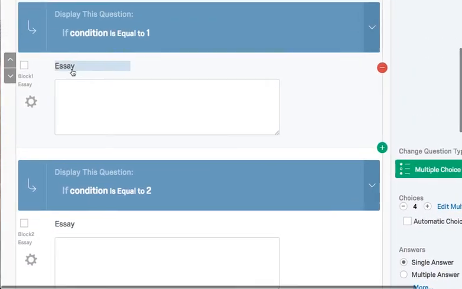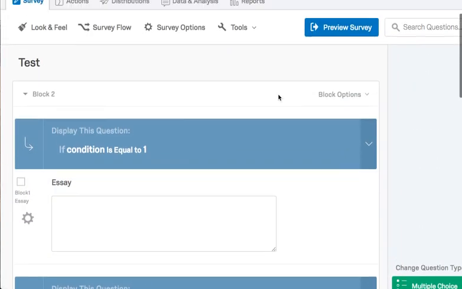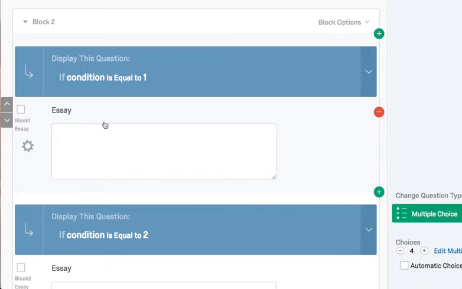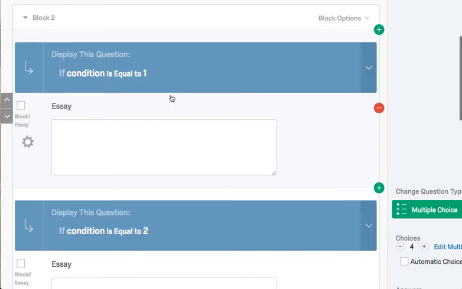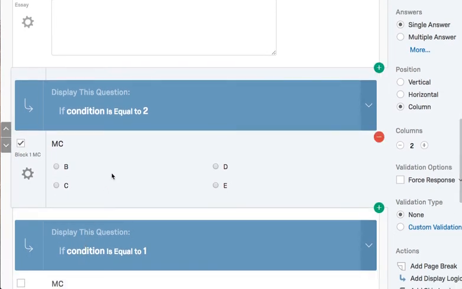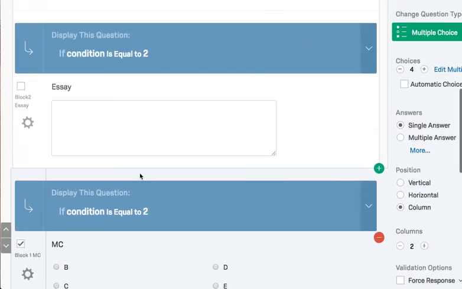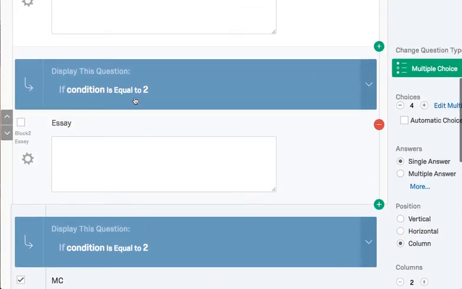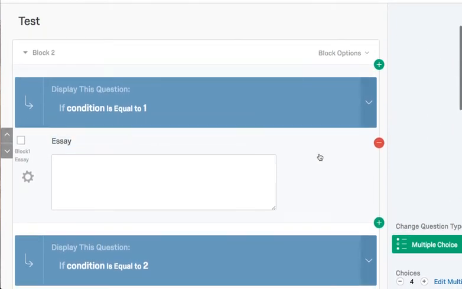So doing it this method means that we don't actually have to apply any randomization to our blocks themselves, because we want it to always be in the same order in terms of the question type being shown. So now each person is only going to see one essay and one MC, and it's going to be from the opposite block to one another. And we're doing that by assigning an embedded data in the survey flow to tell us which ones they should see, and then our display logic is showing this.